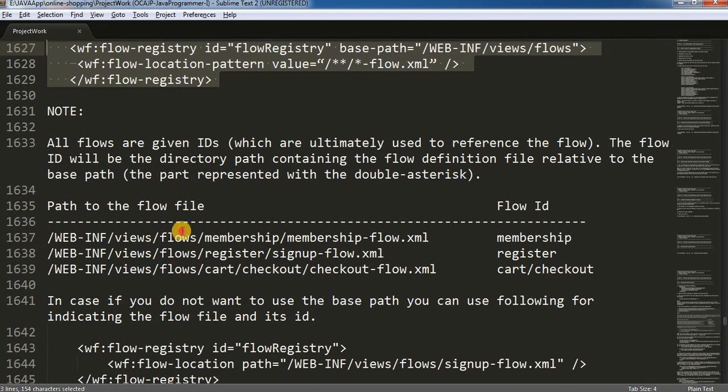So if this is going to be the path, this is going to be the base path. The membership flow file resides in the membership directory. So the flow ID is going to be membership. And if you have a signup flow file inside a directory called register, the flow ID is going to be register. If you have multiple directories, that's why these two stars are there. So we have cart, checkout, and more directories following. The flow ID is going to be cart followed by checkout.